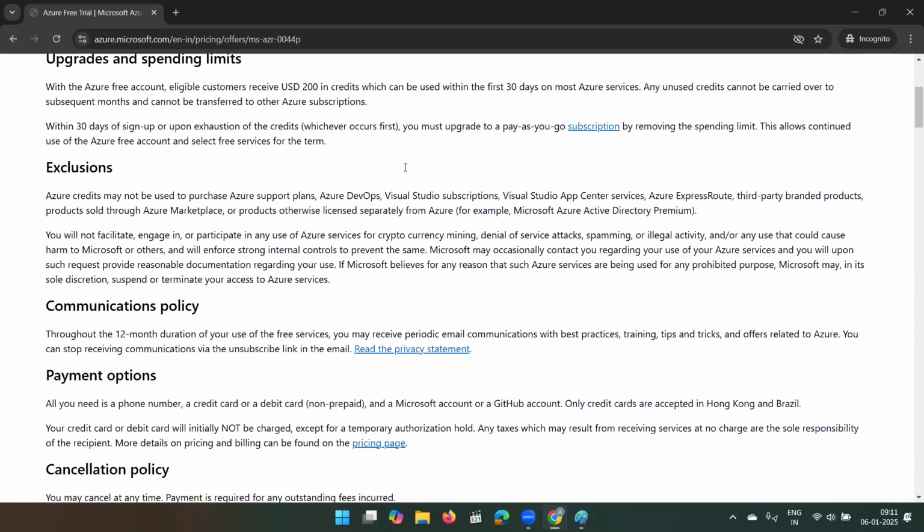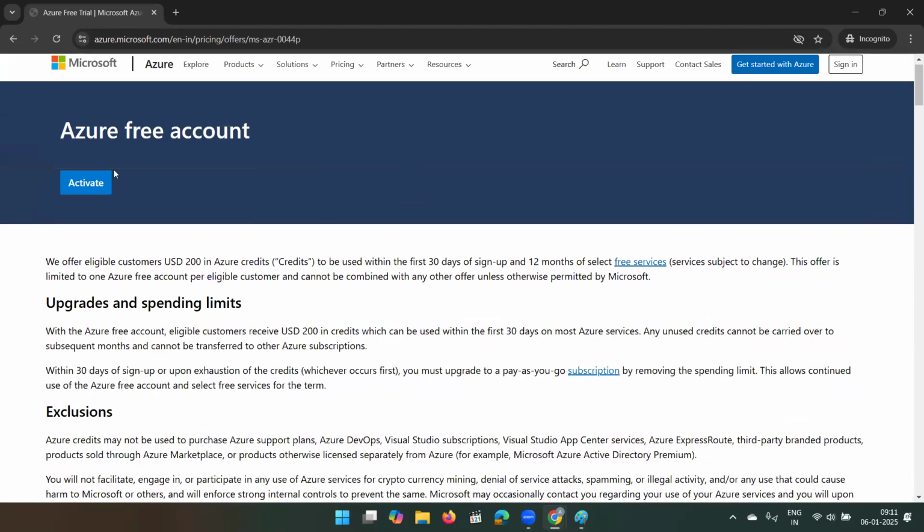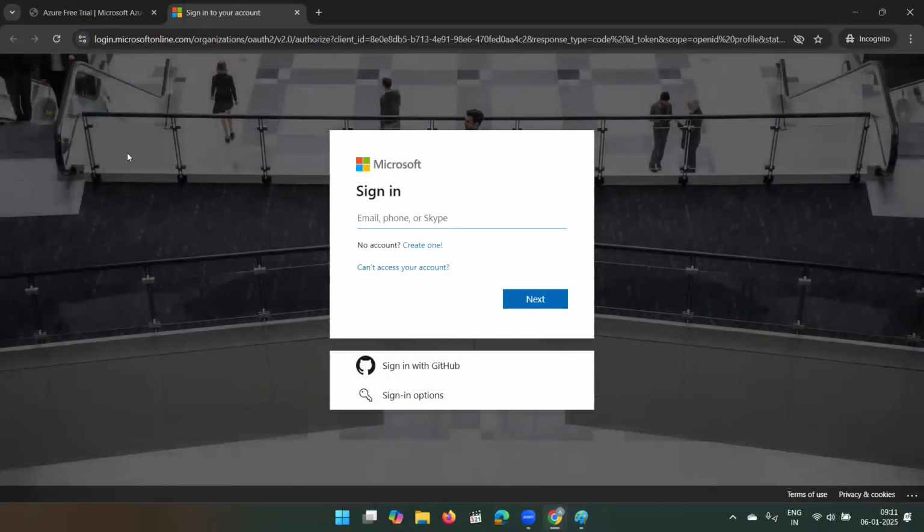Instead, go to Azure free trial. Okay. Go to Azure free trial. Click on activate here. It will ask you to sign up.